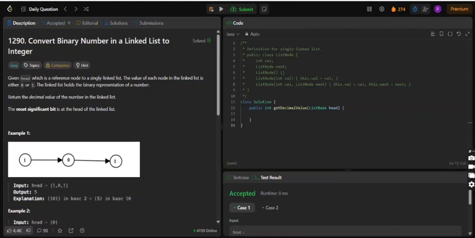Hi guys, today we are going to solve LeetCode question number 1290, which is Convert Binary Number in a Linked List to Integer. The description says that given head, which is a reference node to a singly linked list, the value of each node in the linked list is either 0 or 1. The linked list holds the binary representation of a number. Return the decimal value of the number in the linked list. The most significant bit is at the head of the linked list.